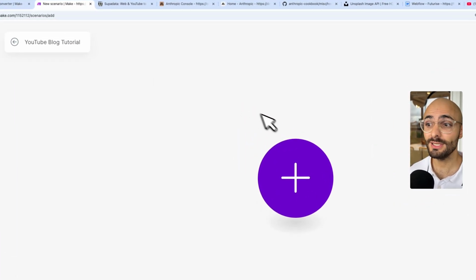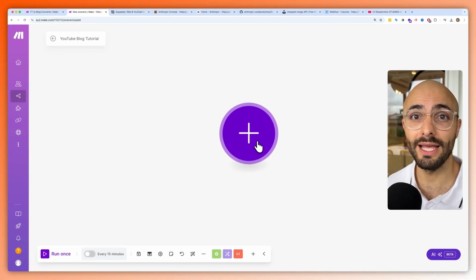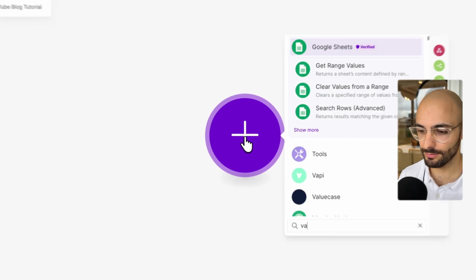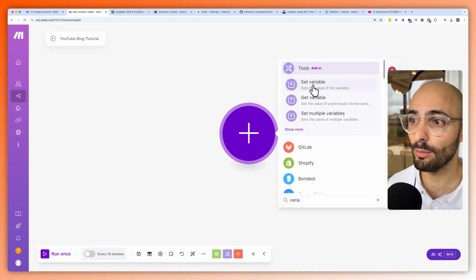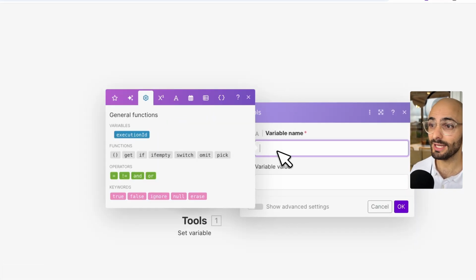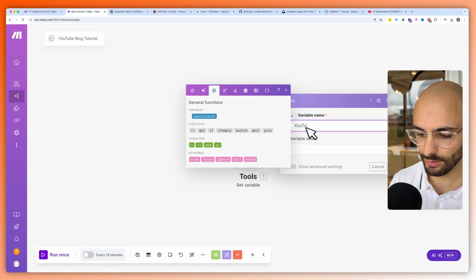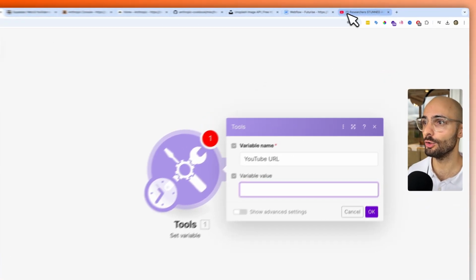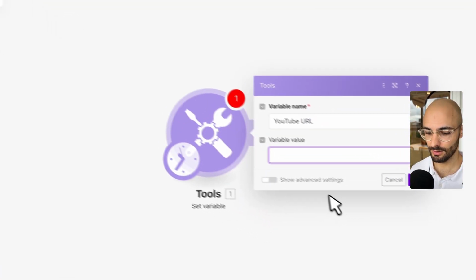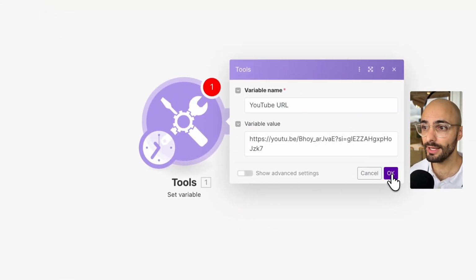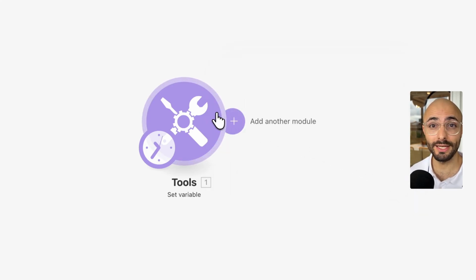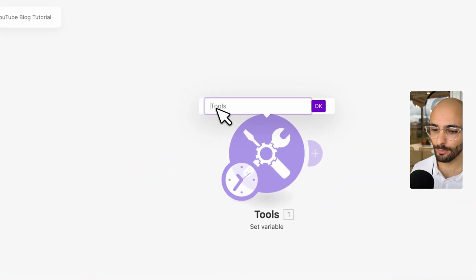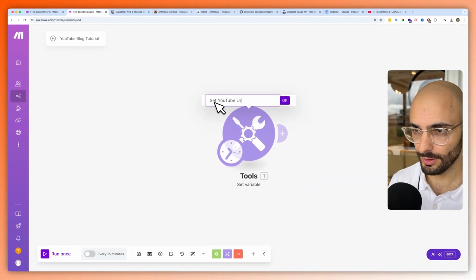And there you go. The first thing we want to do is add a variable where we will be entering the link that we're going to be scraping from. So you want to click this plus and just search the word variable. And there is the module we want to use, which is set variable, and we can give it a name. I'm going to call it YouTube URL. Next, for the variable value, that's where we will enter our YouTube link that we are going to be scraping. As an example, we would copy this and paste that in over there. You can then click OK to save that module. I'm also just going to rename this for readability. So right click, rename. And instead of calling it tools, I'm going to call it set YouTube URL, and I'll click OK.